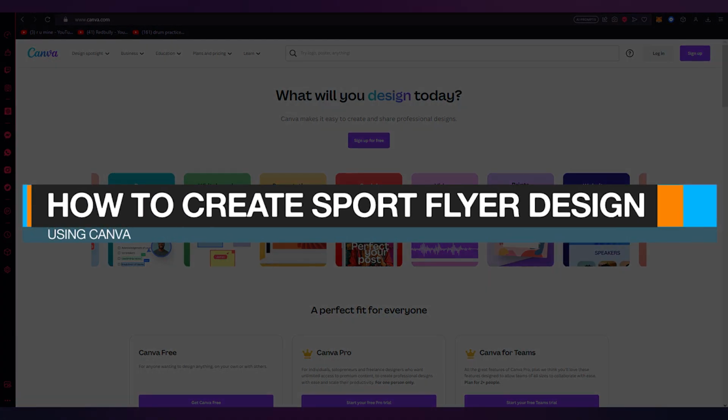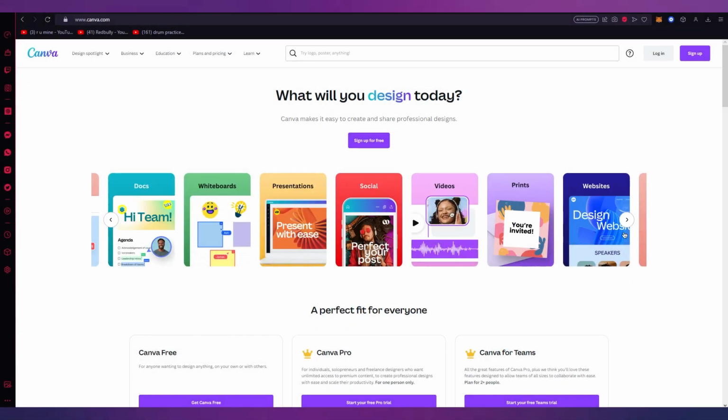How to create a sports flyer design using Canva for beginners 2023.